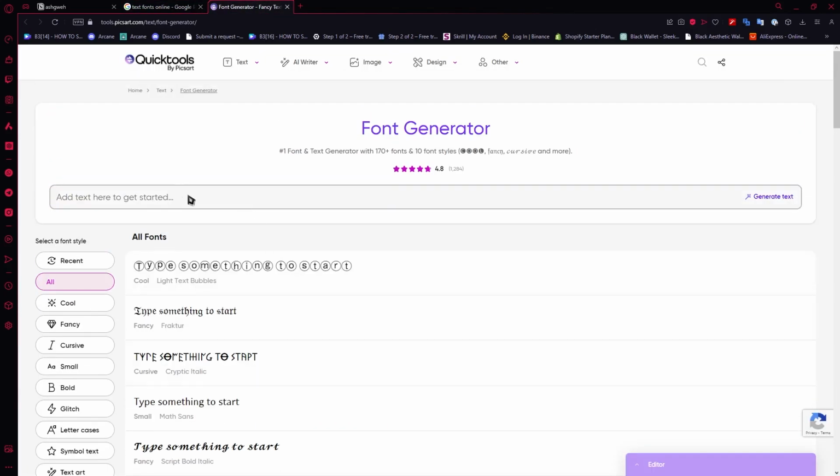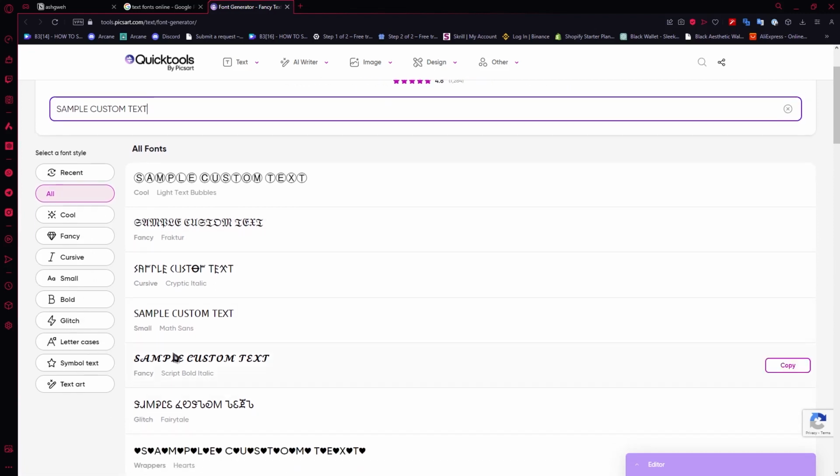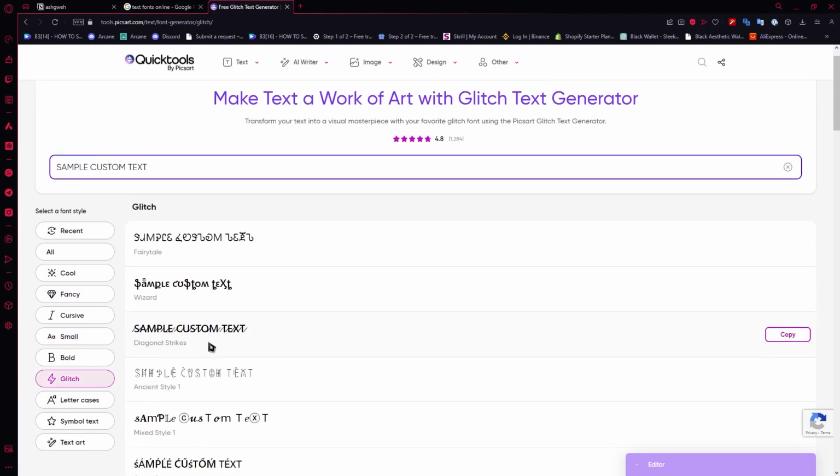And then right here you can add your text. So let's say sample custom text right there, and then you can put some font styles right here depending on what you want. You can go for a fancy one, you can go for a small one, or maybe glitch. You can also do that.